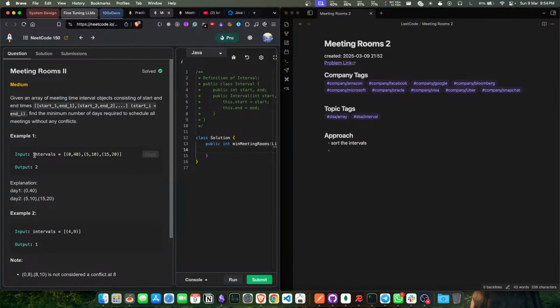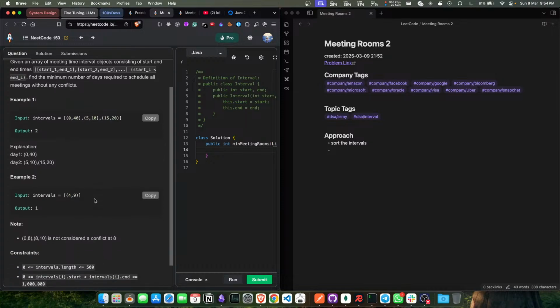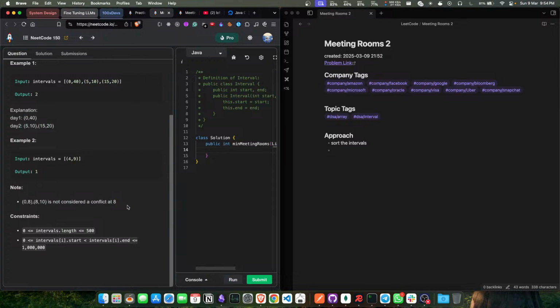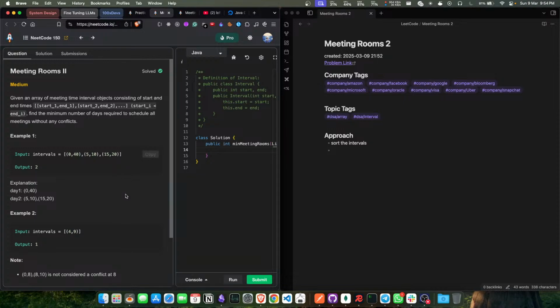Given an array of, okay, we have 0 to 40, 5 to 10, 15 to 20 over here. We need 2 days it is saying, right? 0 to 40 will be on day 1, and 5 to 10 and 15 to 20 will be on day 2, right? Okay, this is not considered as a conflict. Got it. So what do we need to do here?